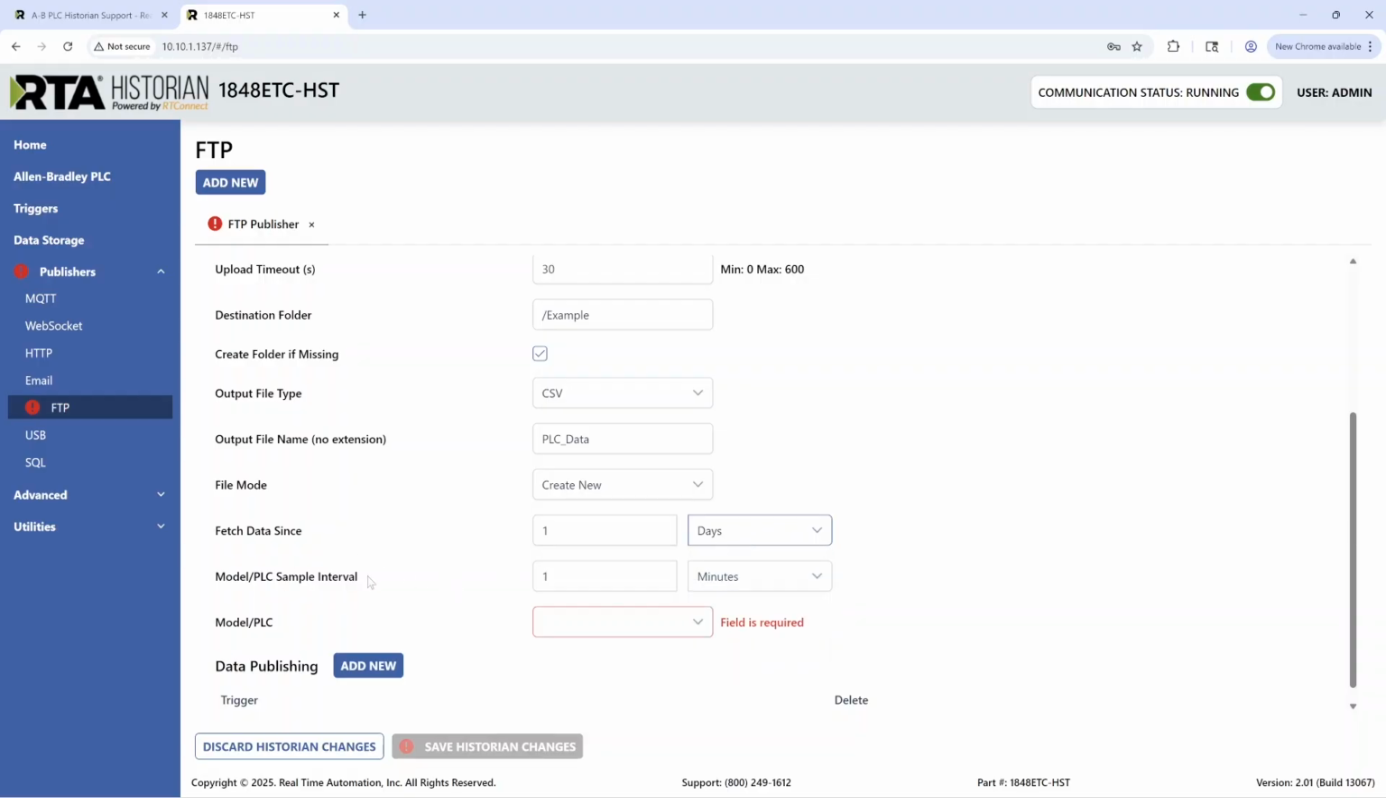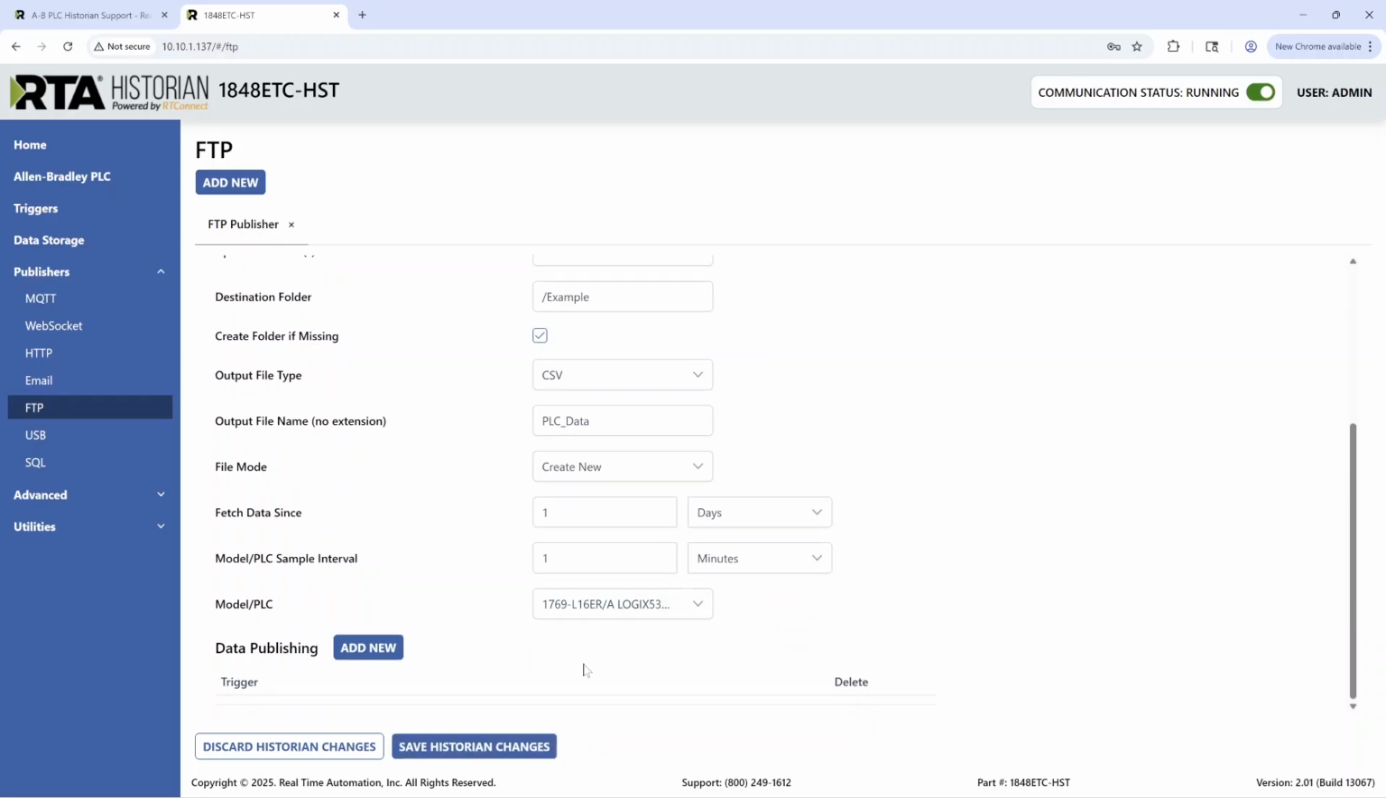Then we have PLC sample interval, which is set to 1 minute. So with this configuration of the last 1 day of data with 1 minute intervals, I would be getting every minute of data for the last 1 day published to the FTP server. Next we have model/PLC. I'm going to expand that and choose the PLC we already have configured.